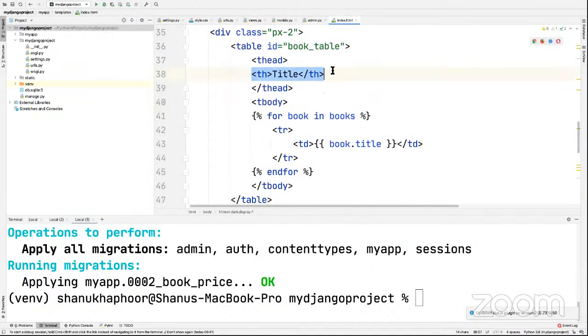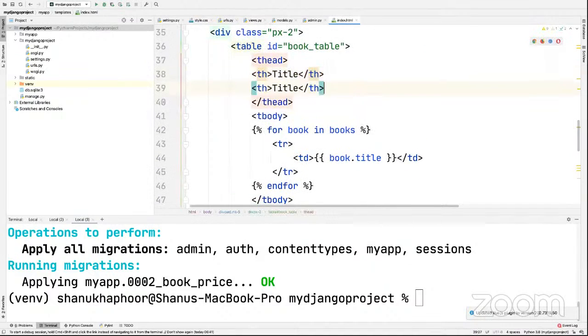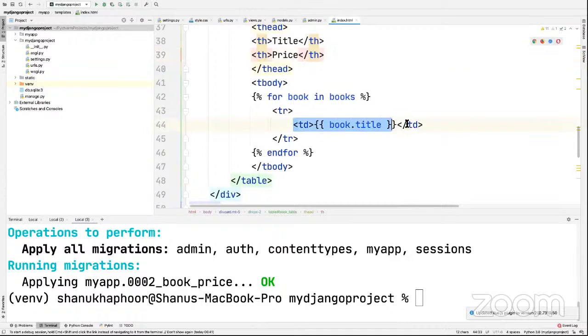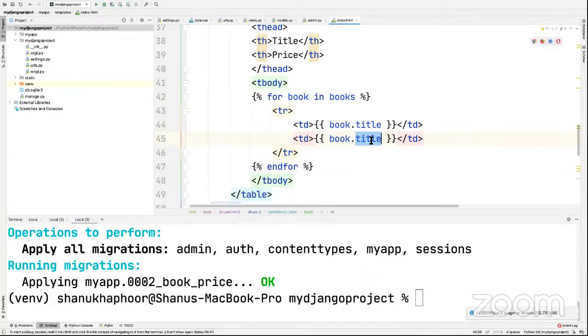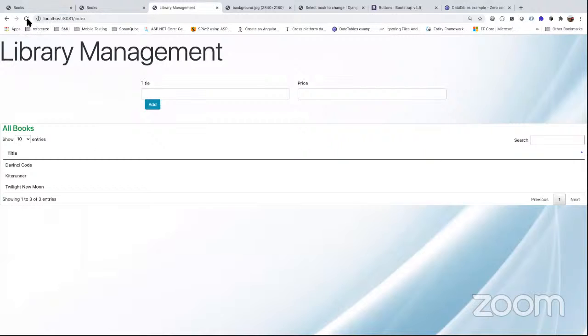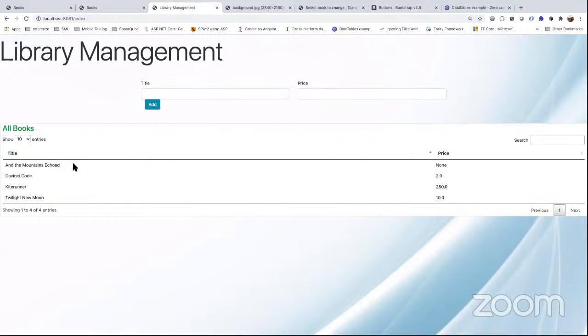So here you're only giving title. So let's give price as well. And price. Now let's try to render our page and see if there is any error. No. So you have your books listed with title and price. So let's see if our functionality still works. Yes, it is working as well.